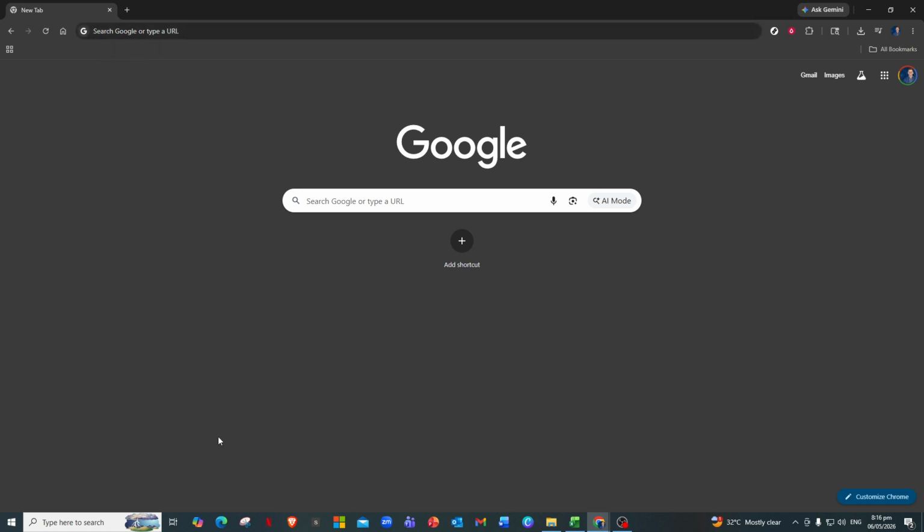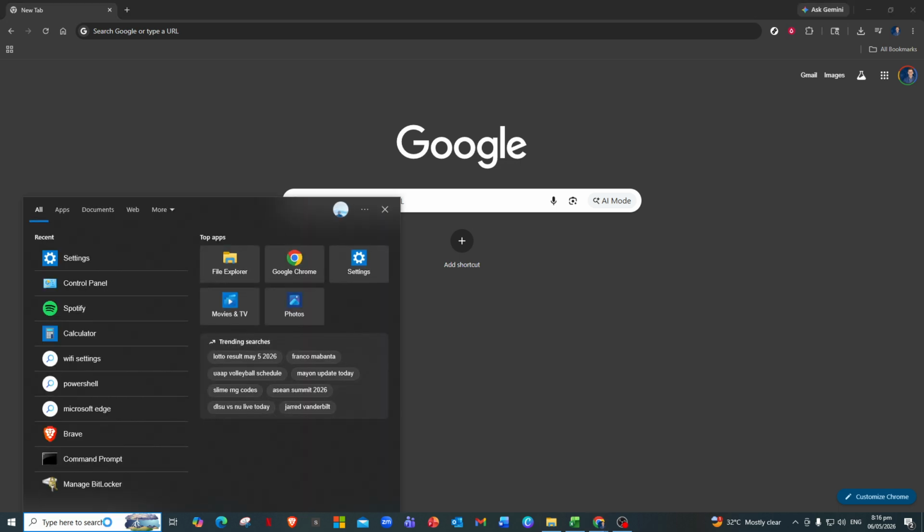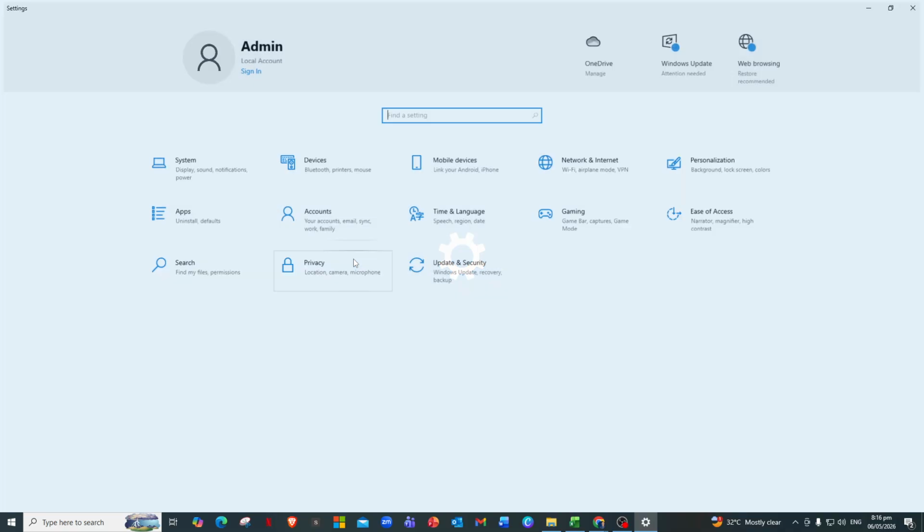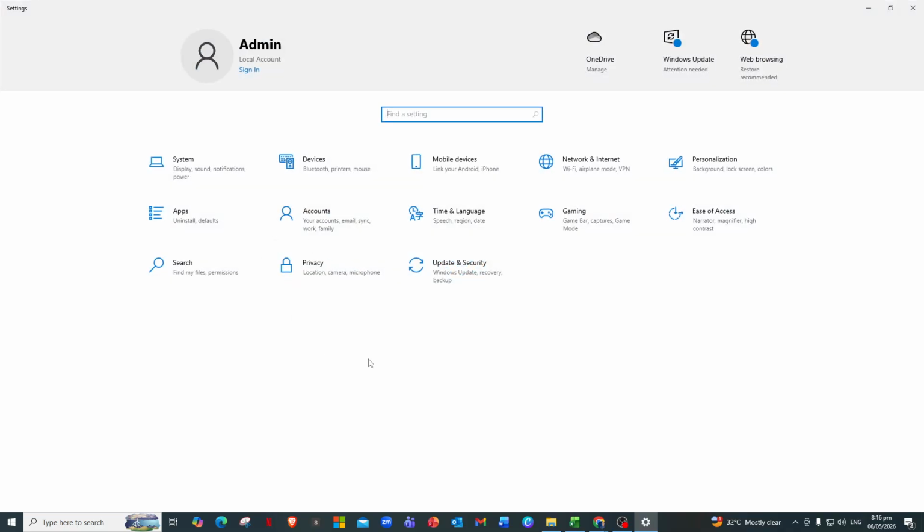Now, on your Windows desktop, move your mouse down to the bottom left corner and click on the Start button. This is the Windows icon. In the menu that opens, look for the gear-shaped icon labeled Settings and click on it. This opens the main Windows settings window, where you control things like system, devices, and personalization.